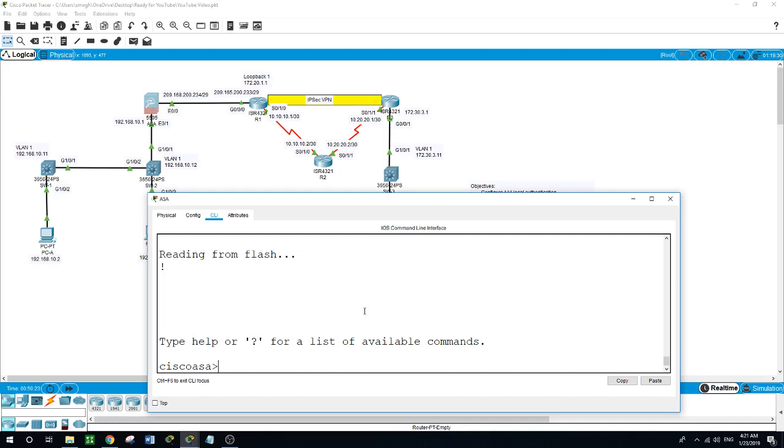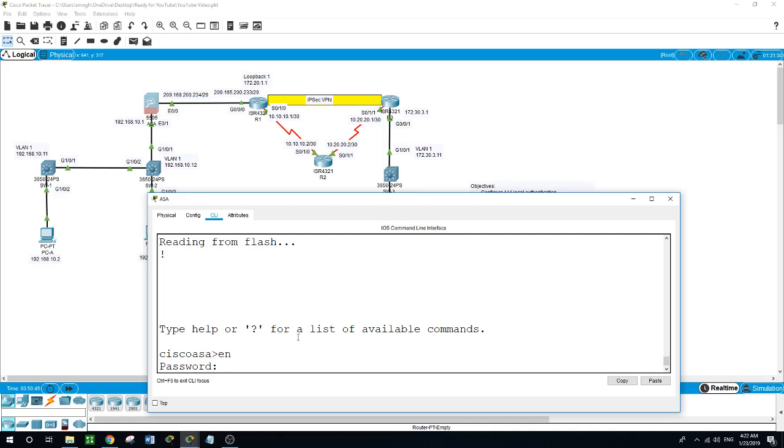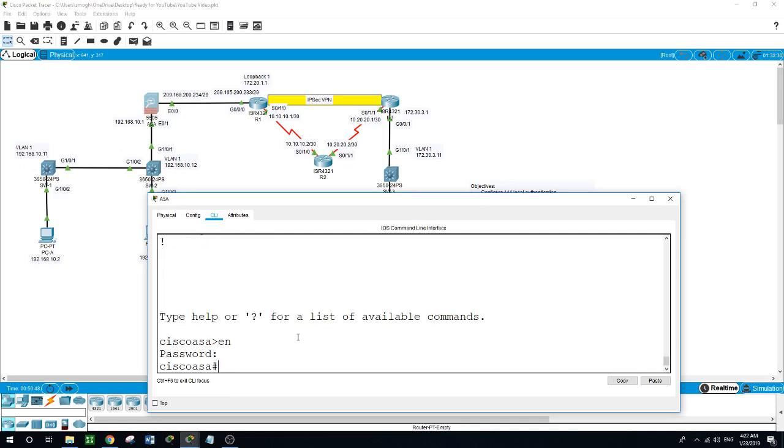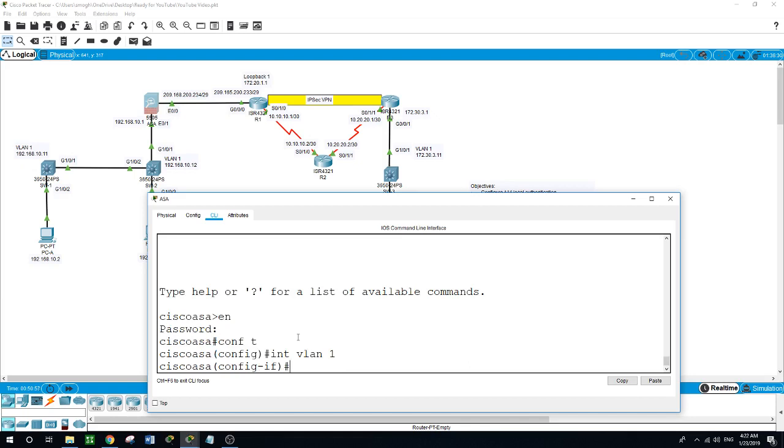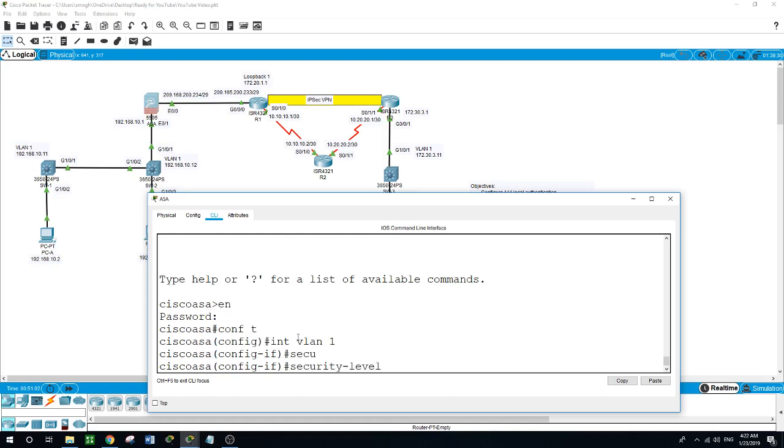For the VLAN 1 interface, inside VLAN, we will configure the addressing to use this IP address, 192.168.10.1 for VLAN 1, subnet mask 255.255.255.0. Enable. No password configured yet. Conf t. Enter VLAN 1. Security level of 100.